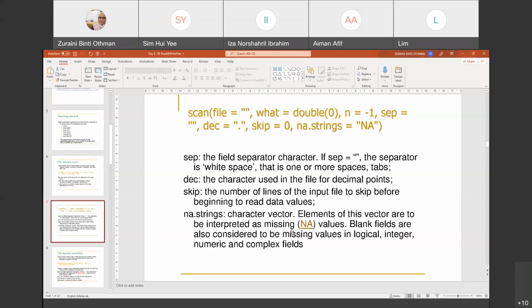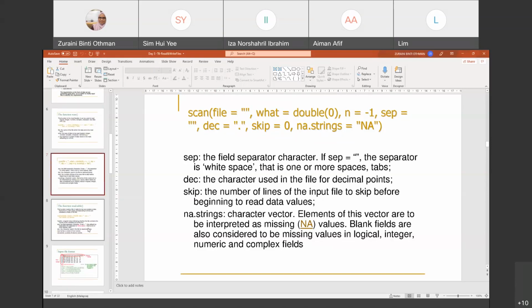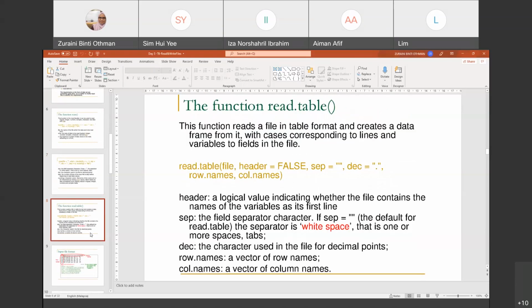Okay, how to deal with it? There's a lot of research about how to deal with missing values. What to do with missing values? This is the function read.table. Inside read.table, we have header, which is whether the file contains the names of the variables in the first line.